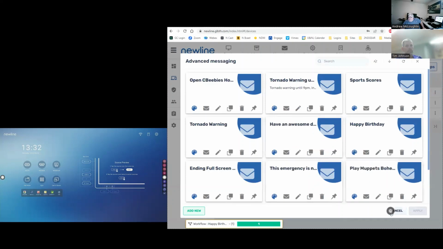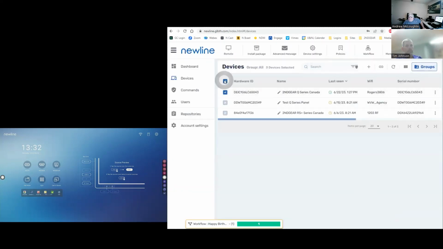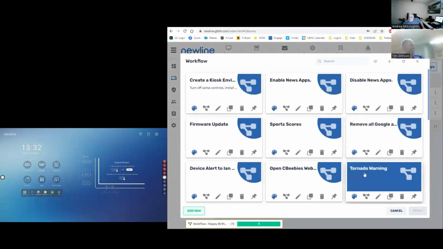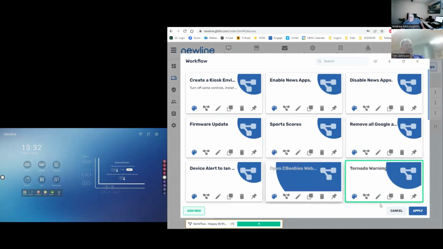If there was a tornado warning, I could select all my panels in one go. I'll select just the one, because I don't want to send a tornado warning to the panels in the Boston office, which could be quite funny, but I'm not going to do it. I'll send a tornado warning to my panel and I'll apply it.